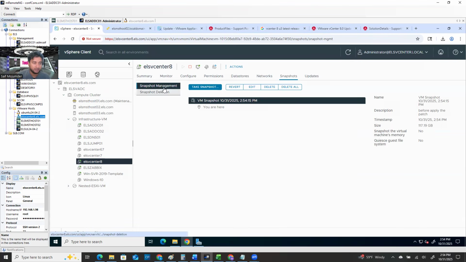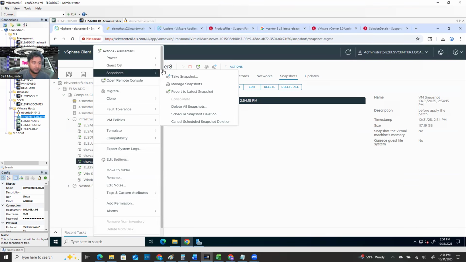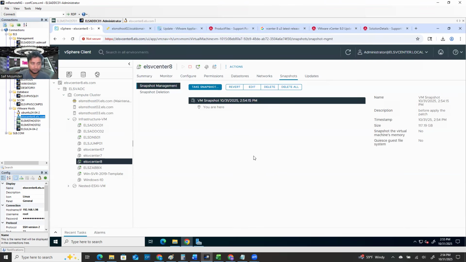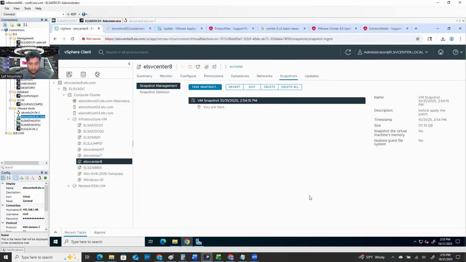Revert back means you can just right click on it, choose snapshot, and then say revert to the latest snapshot if something goes wrong. And if everything is working fine, then after the patch is done, you test it, and when everything is done, just delete all snapshots. That's it. But if something goes wrong, you right click on it, snapshot, revert back, and immediately the machine will be powered off, and then you come back and delete also. So for revert back, you have two options.